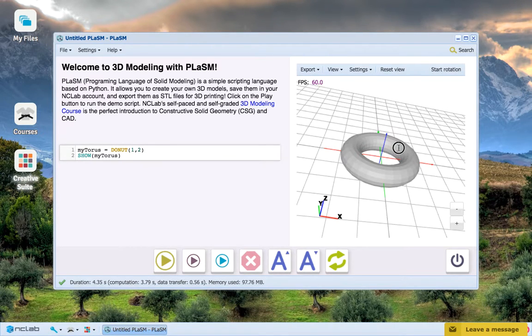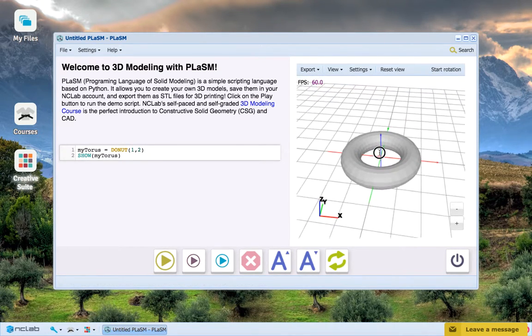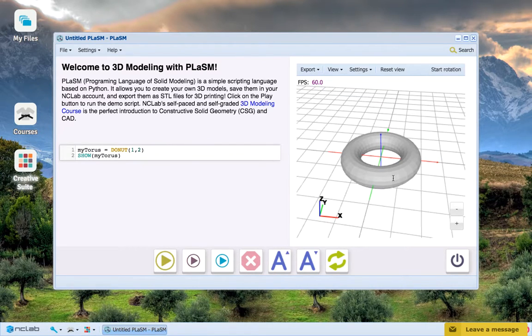An important thing to notice about toruses is that, like spheres, their surfaces are not completely smooth. You can see all these little faces here, these flat surfaces. They're made up of many smaller faces, even more so than spheres, so they take even longer to create and display than spheres do.